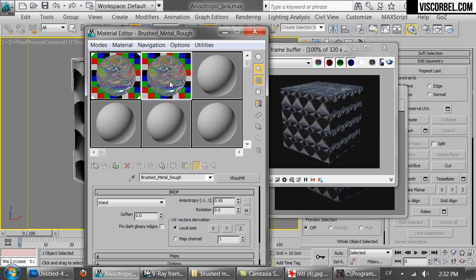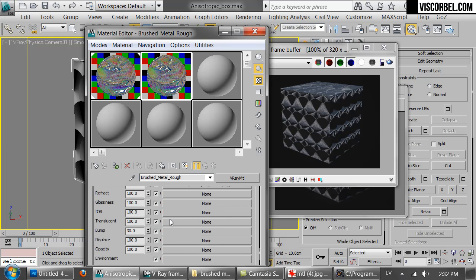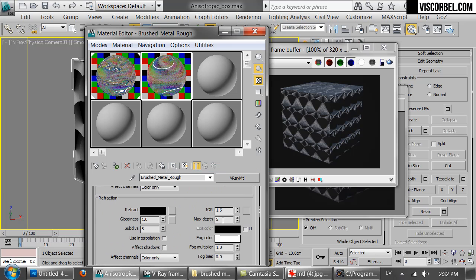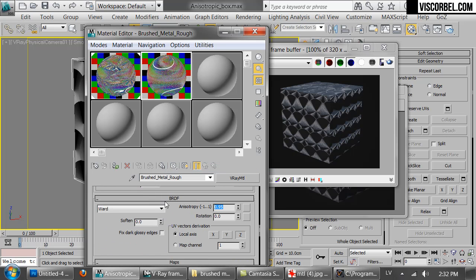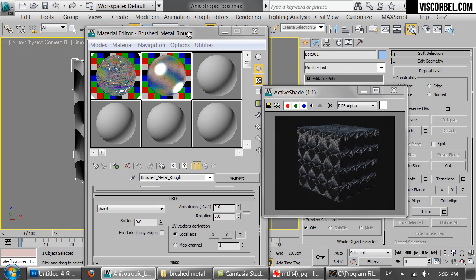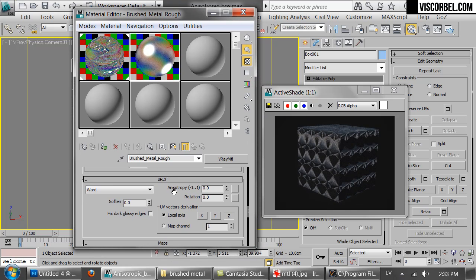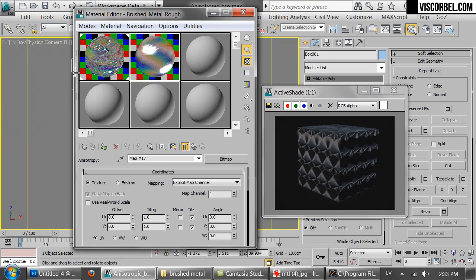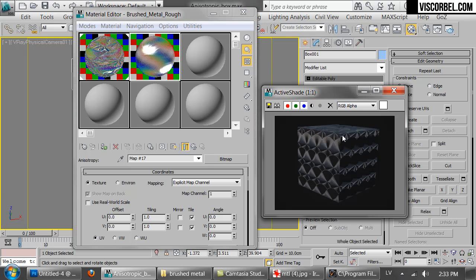Right, and back to our scene. I'm gonna clear my rotation map for this second material. Just clear that. And clear the anisotropy as well. Set it to 0. And what I want to do is use this map first in this anisotropy slot. Okay, like this.